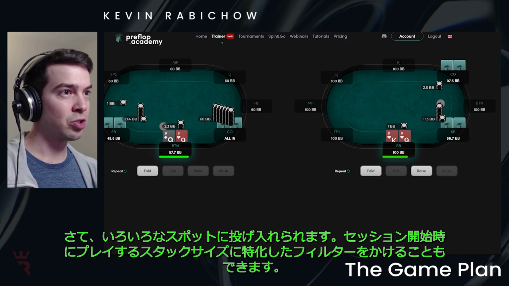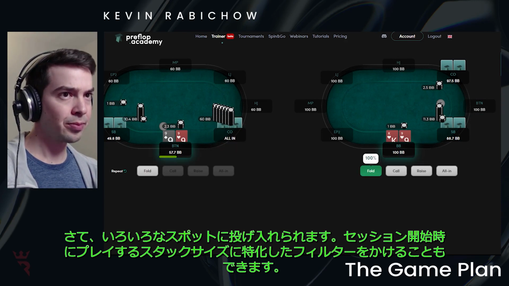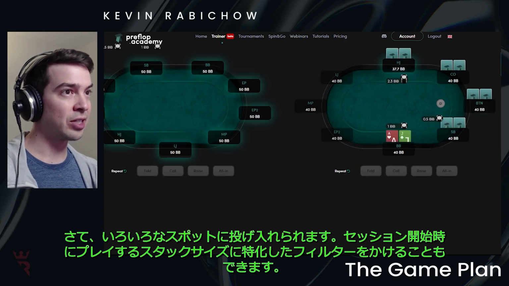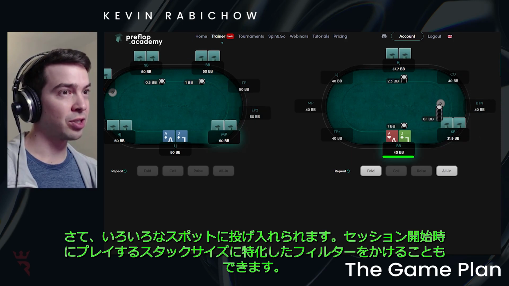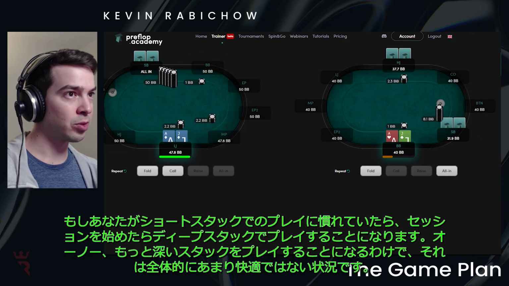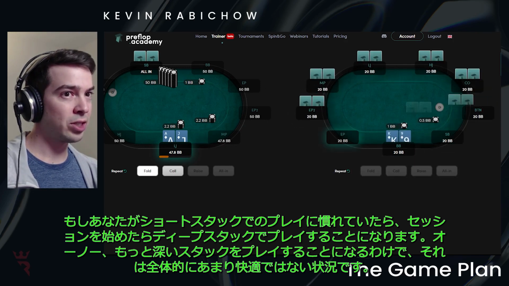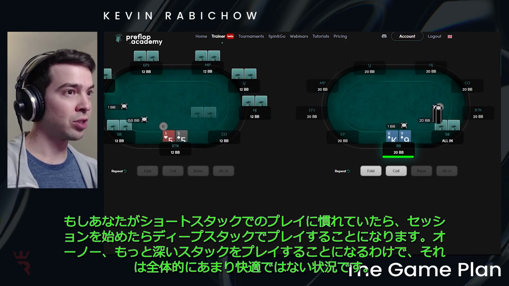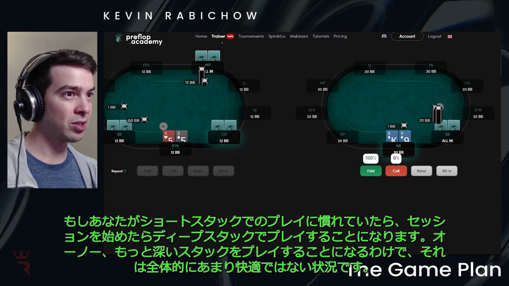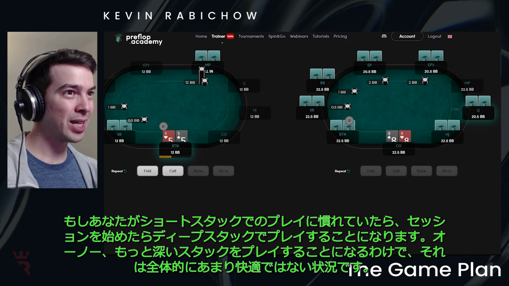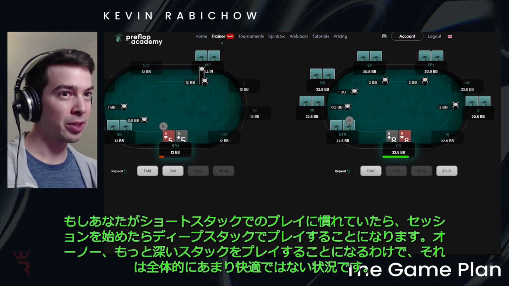You could even go so far as to filter specifically for the stack sizes that you're going to be playing at the start of that session. So you could run, like if you're someone who's a little more comfortable with short stack play, and when you start your session, you're going to be playing deeper stacks. Oh no. You're going to be playing deeper stacks, which is a situation you're less comfortable with overall.